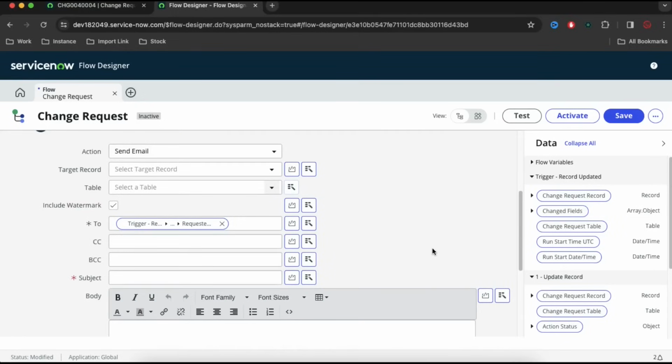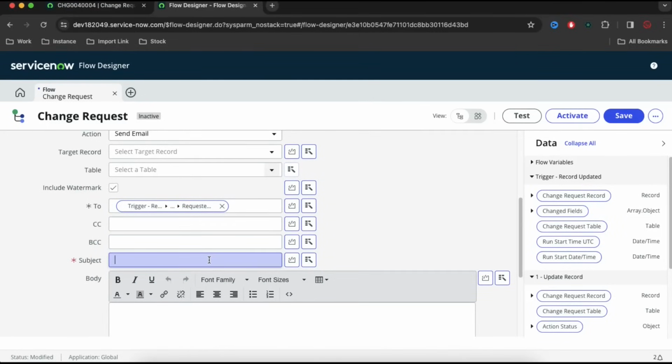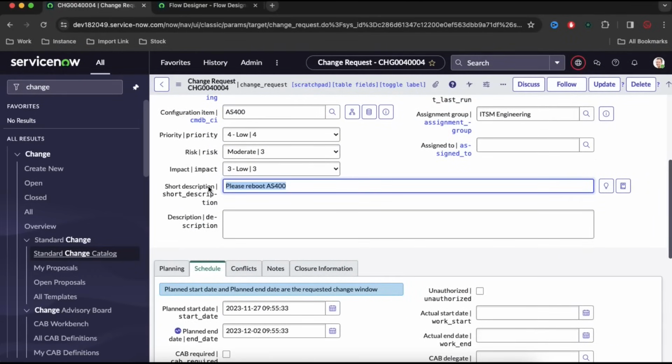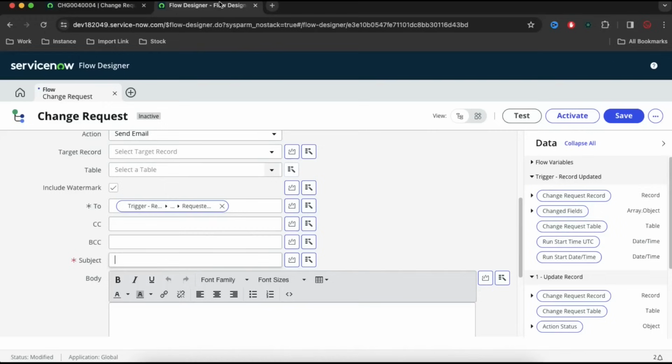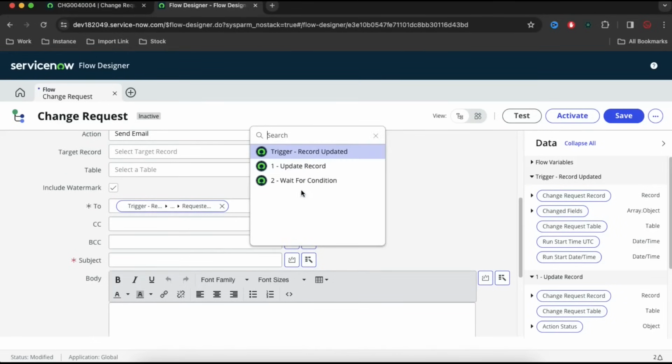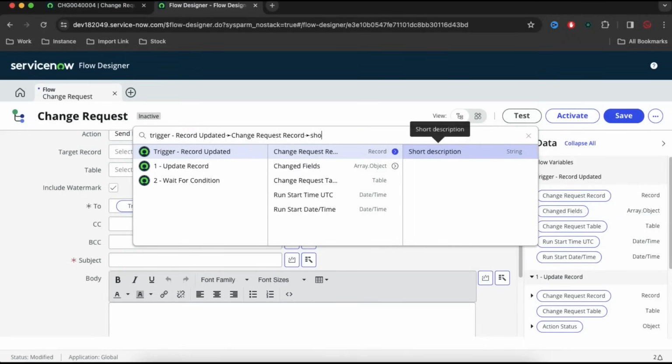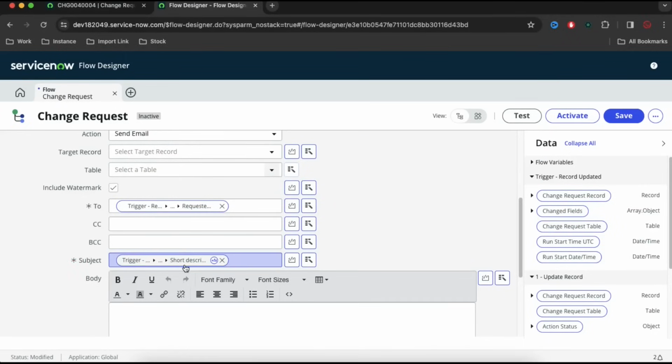So I'm going to send this email to the requested by user, and what should be the subject? For example, the subject will be this short description. So I'll go here in the change required and pick the short description. And in case you want to put some additional operation or additional thing, you can put that.